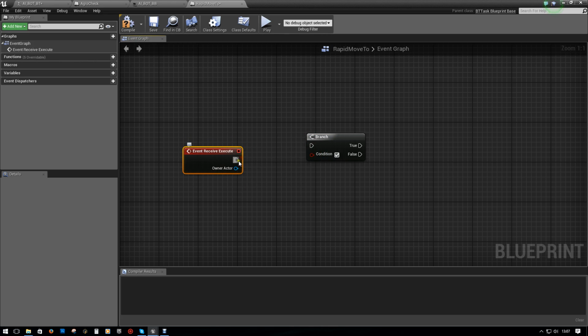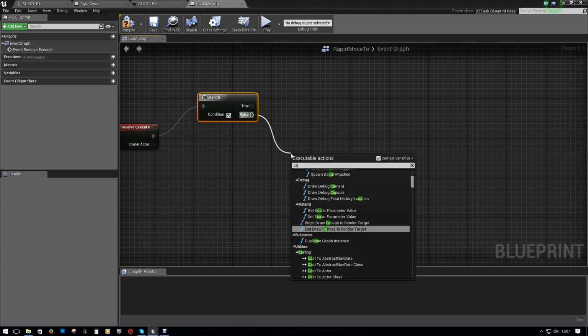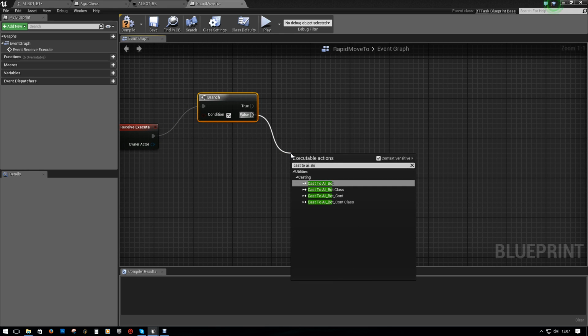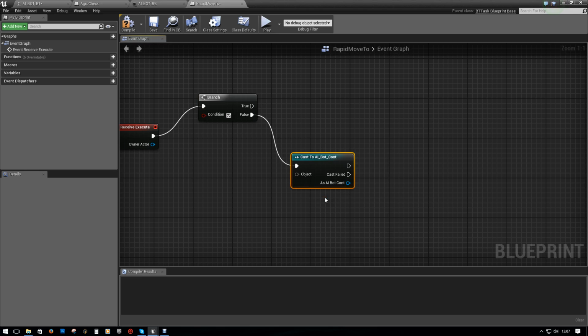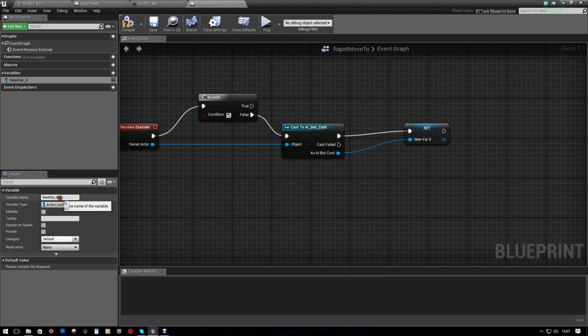So we're going to do like we did before. We're going to hook up our branch. Drag this up here. Off of the false, we're going to do a cast to AI bot. We got to cast to the controller. Now we're going to promote this to a variable again. And this variable will be AI bot. Or forget the underscores. We're just going to do like we did in the other one. Alright. Drag that on over here.